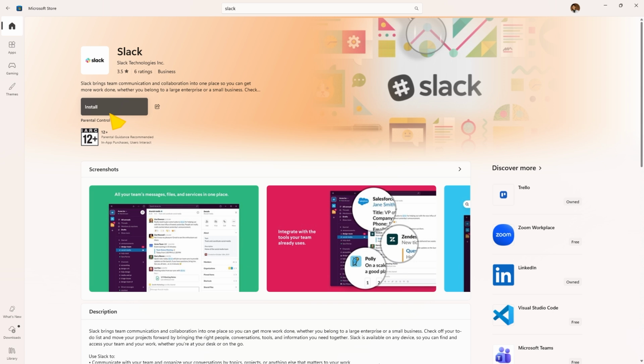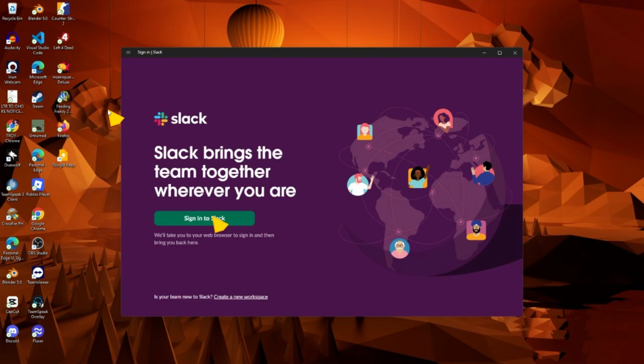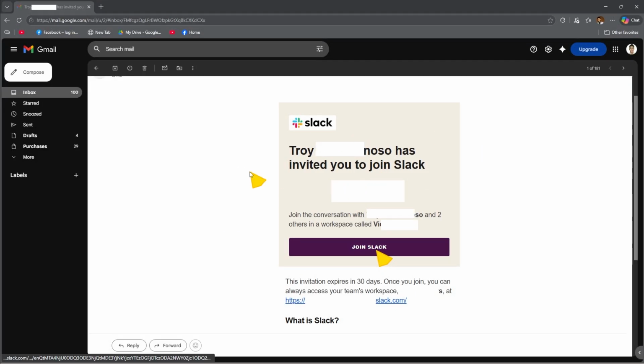To begin, download Slack. Go to the official website of Slack or Microsoft Store and install the Windows desktop app. Launch Slack. Once installed, open Slack from your Start menu or desktop shortcut. Sign in or create an account. Enter your email and follow the prompts to sign in or join a workspace. Join a workspace. Use an invitation link or workspace URL provided by your team.